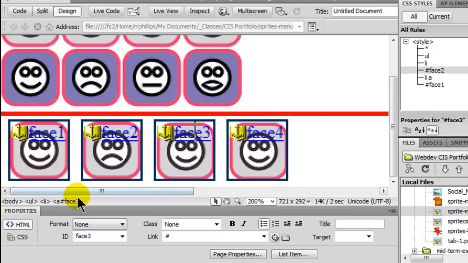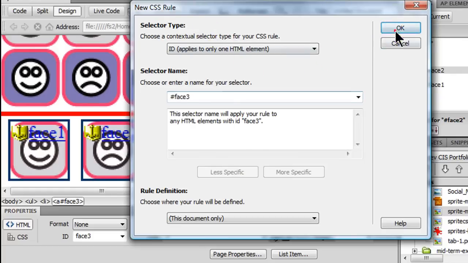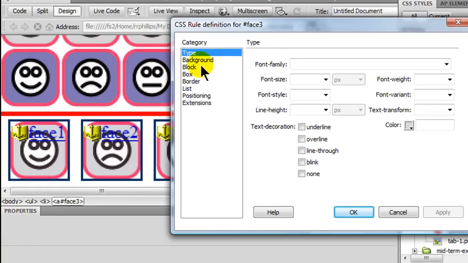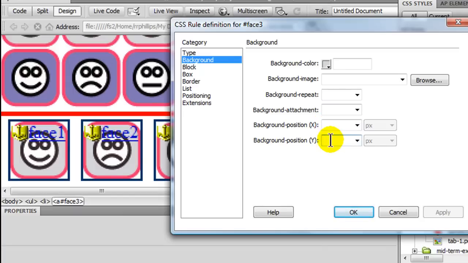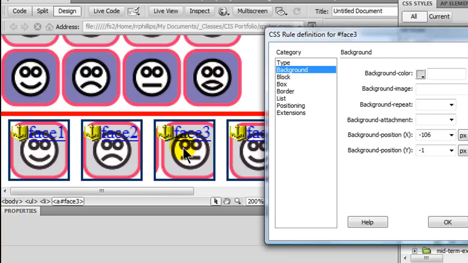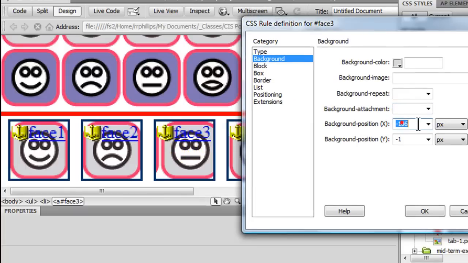I'm going to go to face 3, position that one. I'm going to create a new CSS rule for face 3. Go to my background and position. The up and down is still going to be -1, no problem there. And for this one I'll try -106. Let's see how that looks. Ooh, not quite there. So I need to go a little bit more. How about a -110? Apply. A little bit more. -111. Looks good. Click OK.